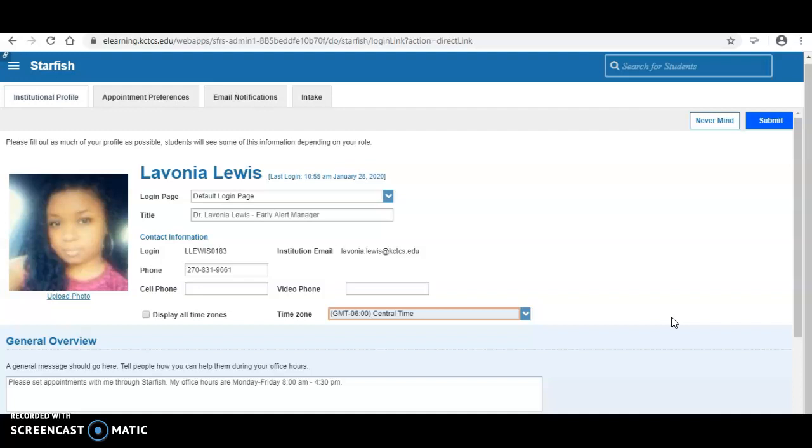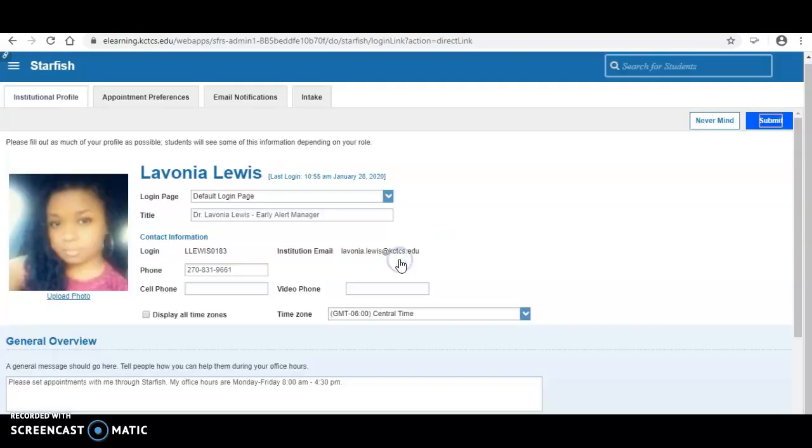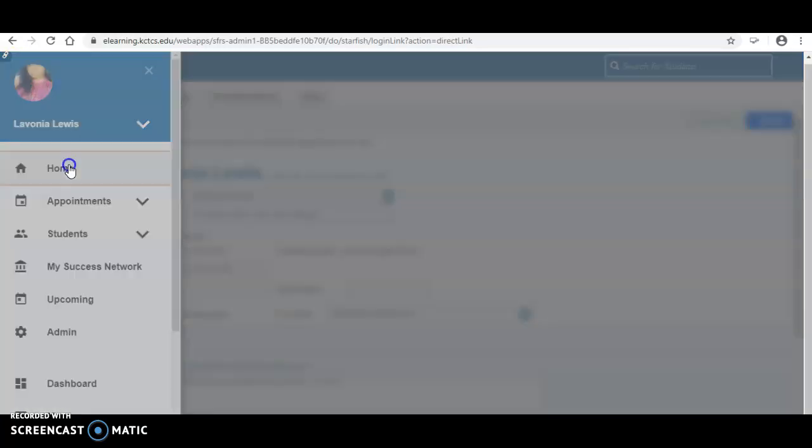Once you have updated this information, all you will need to do is click Submit. It says your data has been saved, and you'll select OK, and you're done. Now, you are able to go back to your home profile by using your three lines and selecting Home.